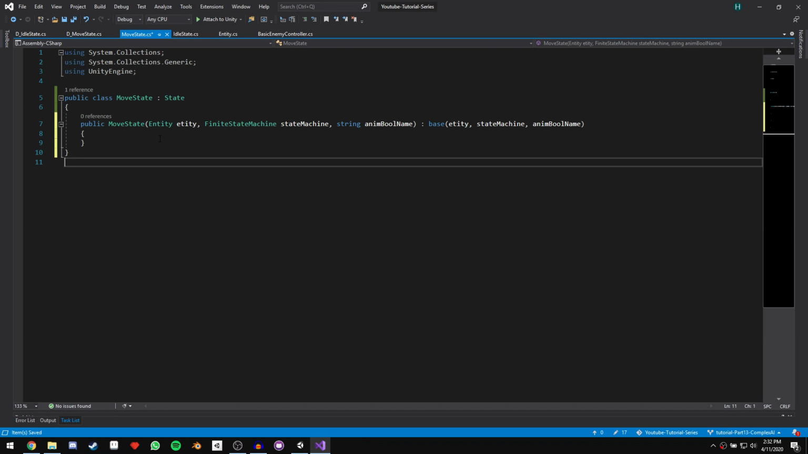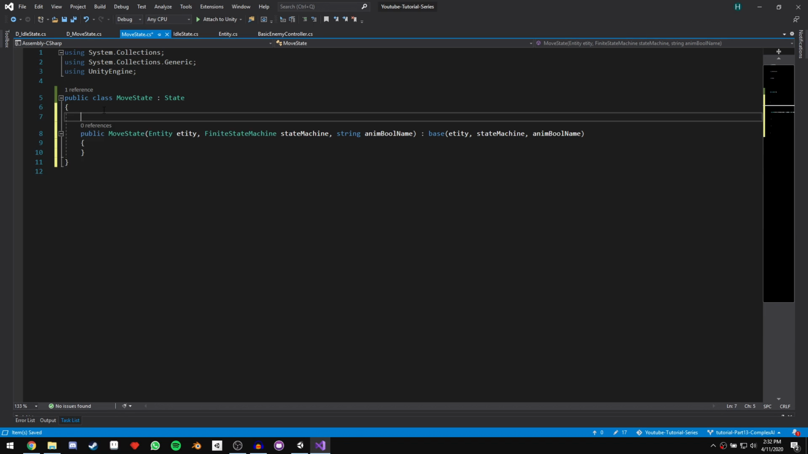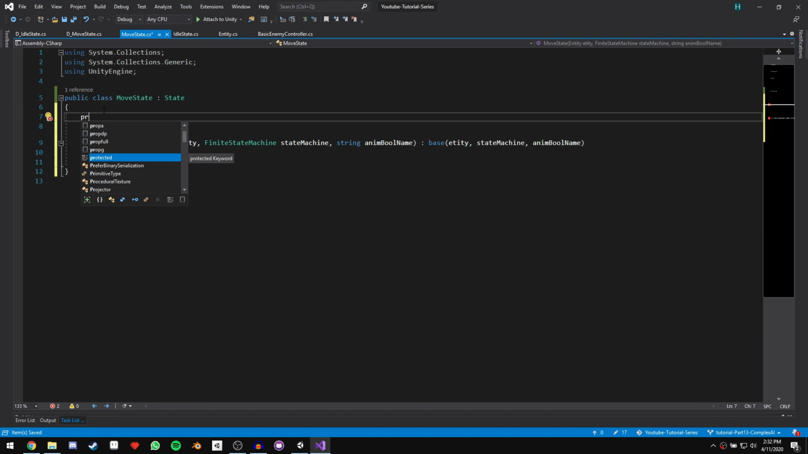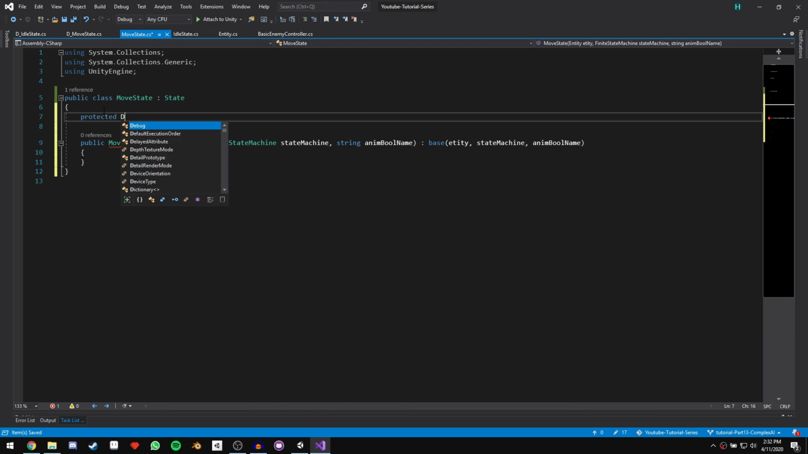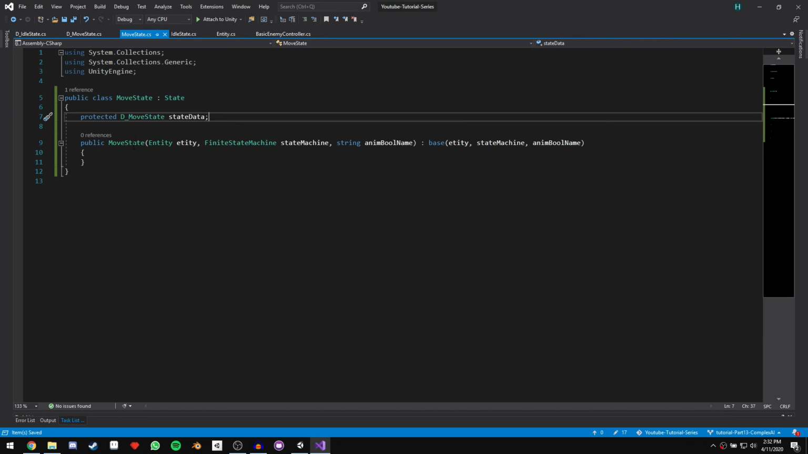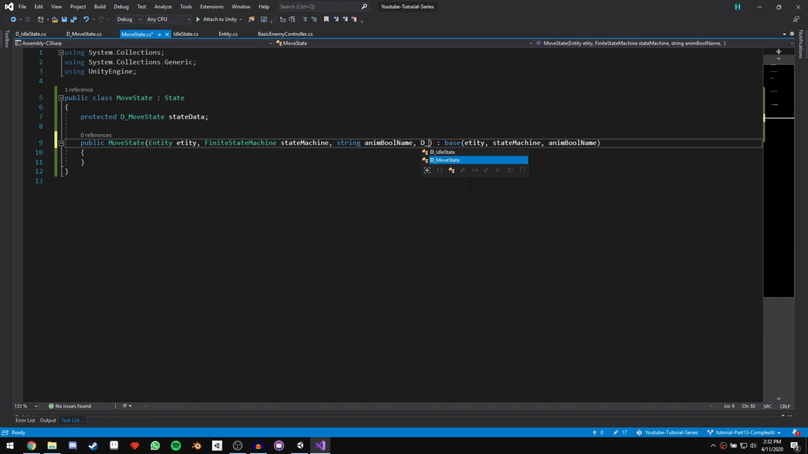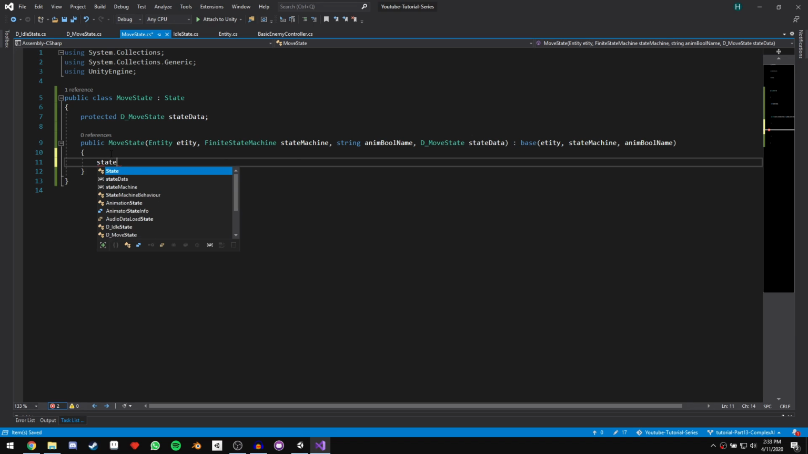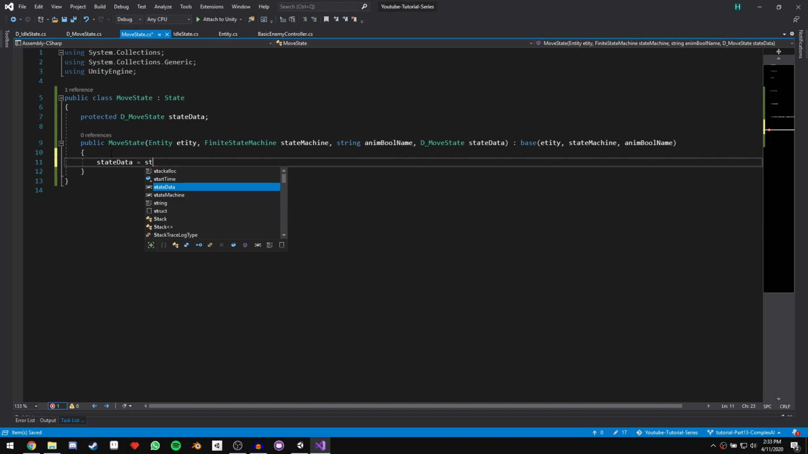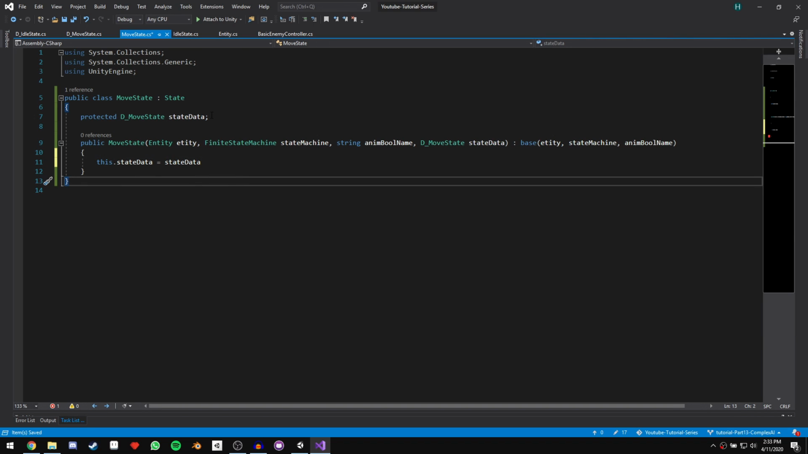We want the move state to have a reference to its data class. So we can start off by declaring a protected, and we want our move state, and we'll just call it state data, like that. Now in our constructor at the end, we can add a move state data type called state data, and then in the constructor, we can then just again say state data equals state data. But this actually has to be this dot state data. So this state data equals this state data.